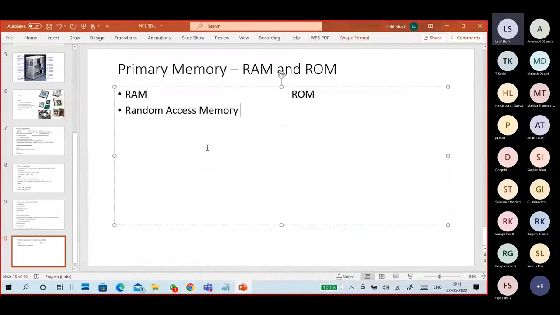But in digital, we can pick it directly. If you want the third song, you can play the third song from your memory card, pen drive, or hard disk, and the RAM also. That is random access memory. What is ROM? Read only memory.